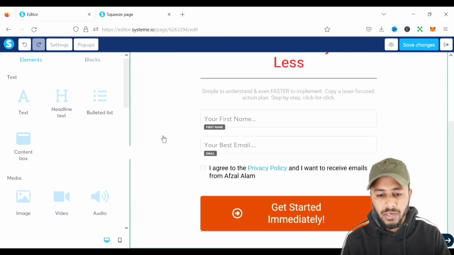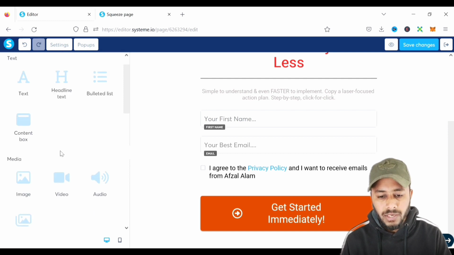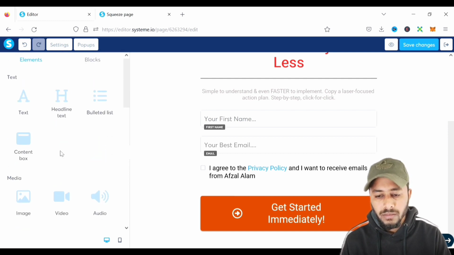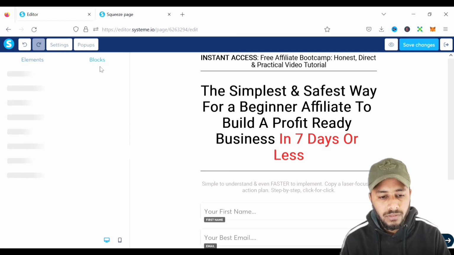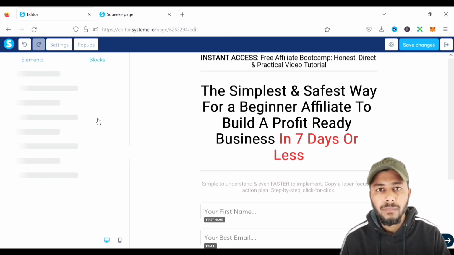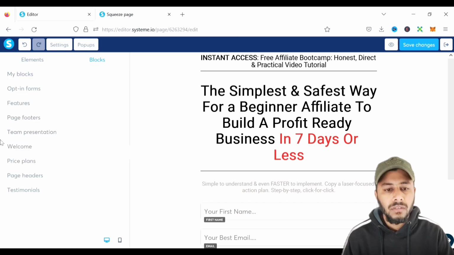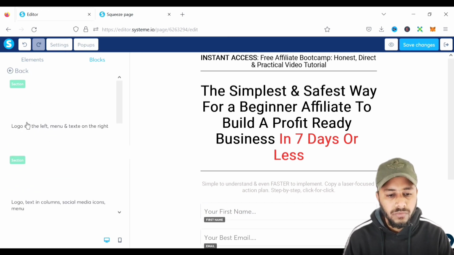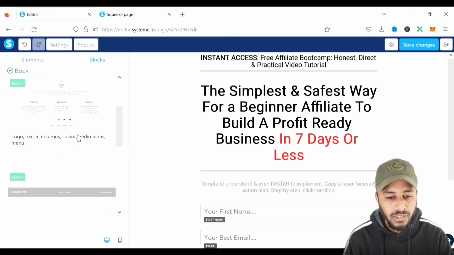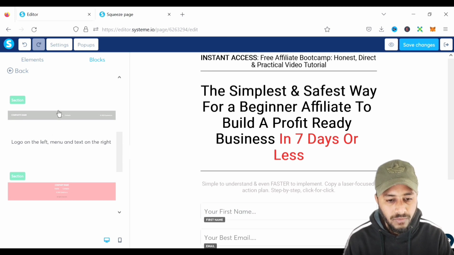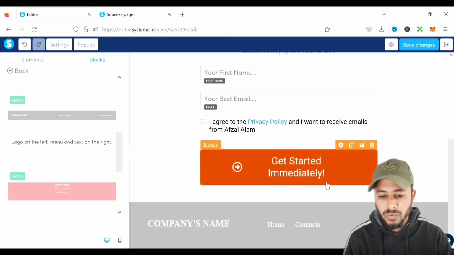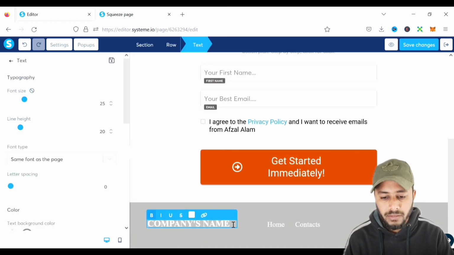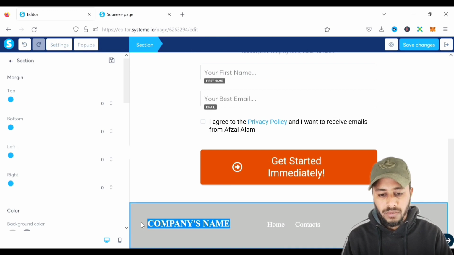Now we just have to add the page footer, and if you don't want to create a page footer from scratch, you can go to this blocks. Here some pre-made page footers will be given to you. So as you can see here, a page footer is given, so you can select any one of them. So I will select this one. So as you can see, that page footer is now added to your page. You just have to click here and change all the things as you want.